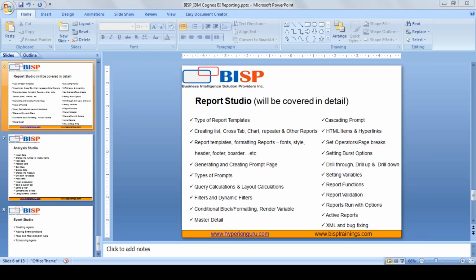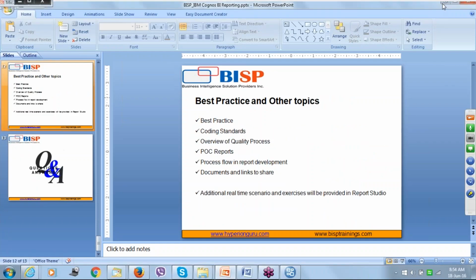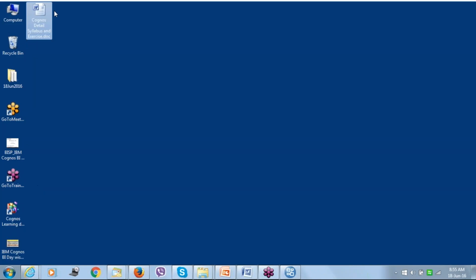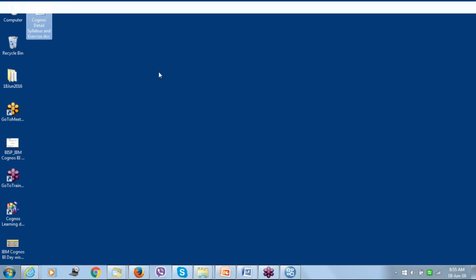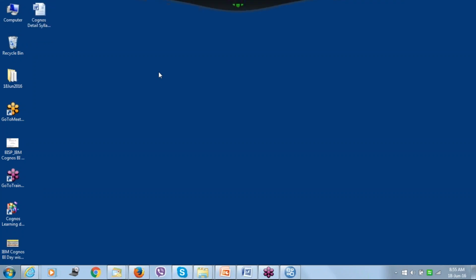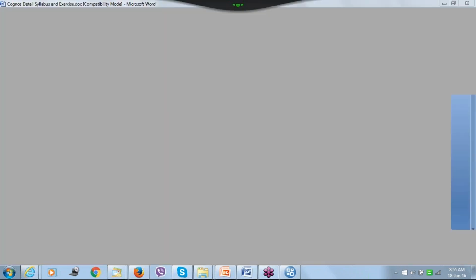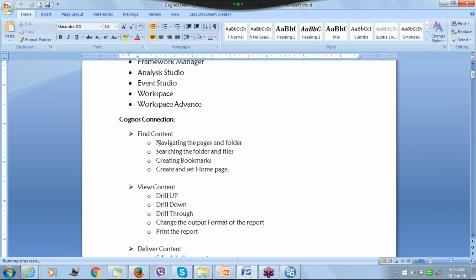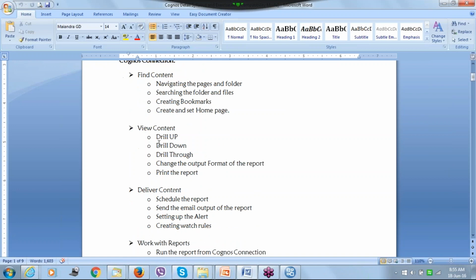And I just want to show you one thing. I have a syllabus with some exercises. Just a minute. I have a Word document that I will also share during the course. It has the detailed syllabus, with all the contents for Cognos Connection. I will cover all the topics. If I have skipped anything, you can ask me. I have not covered drill through yet, but I will cover it.